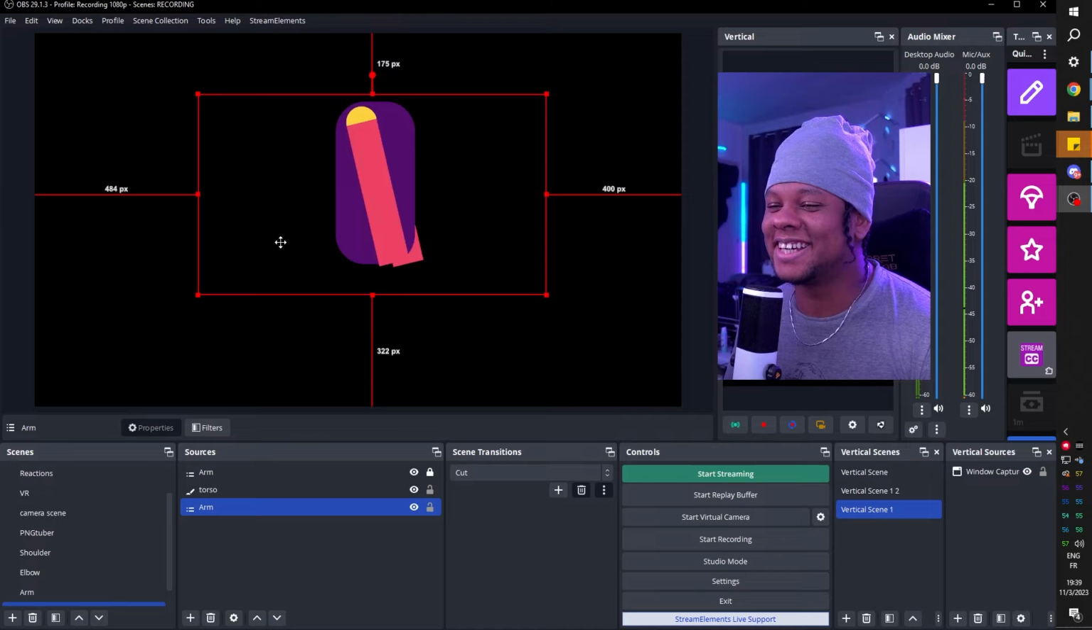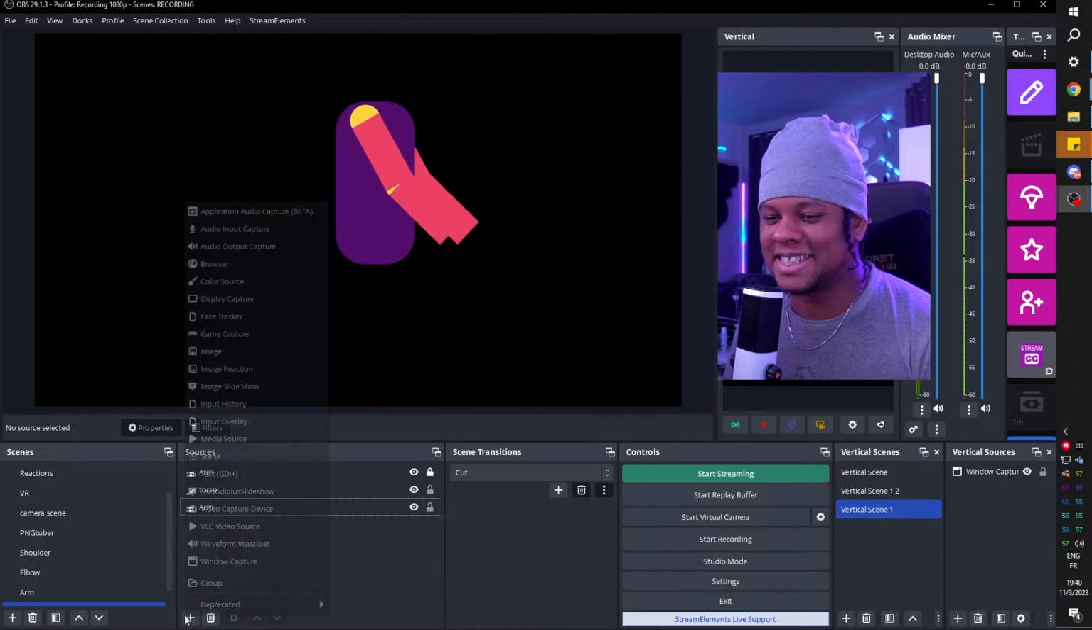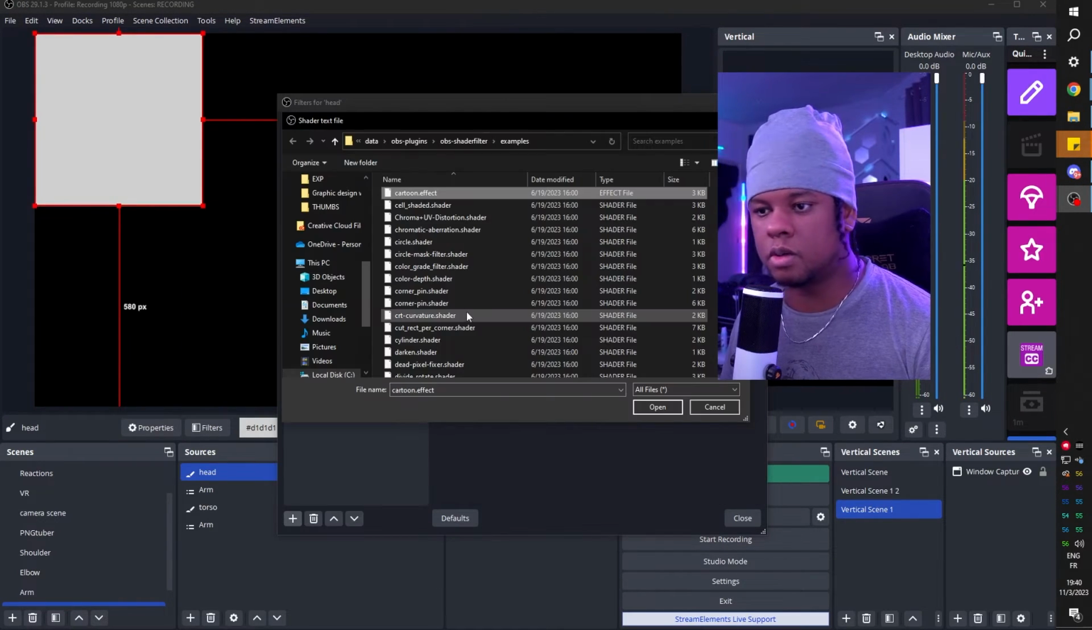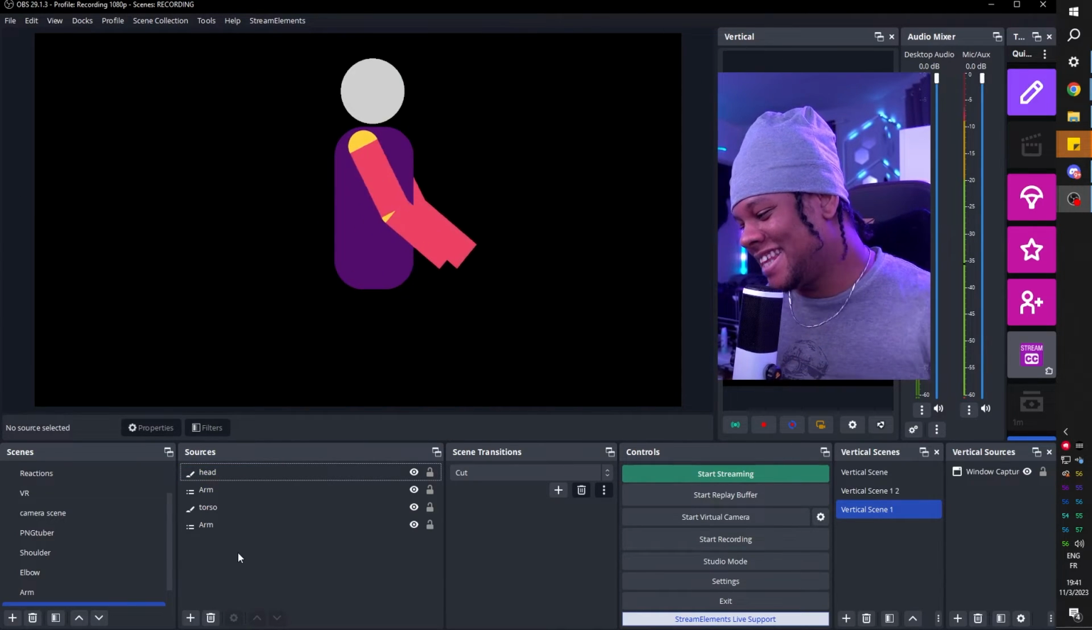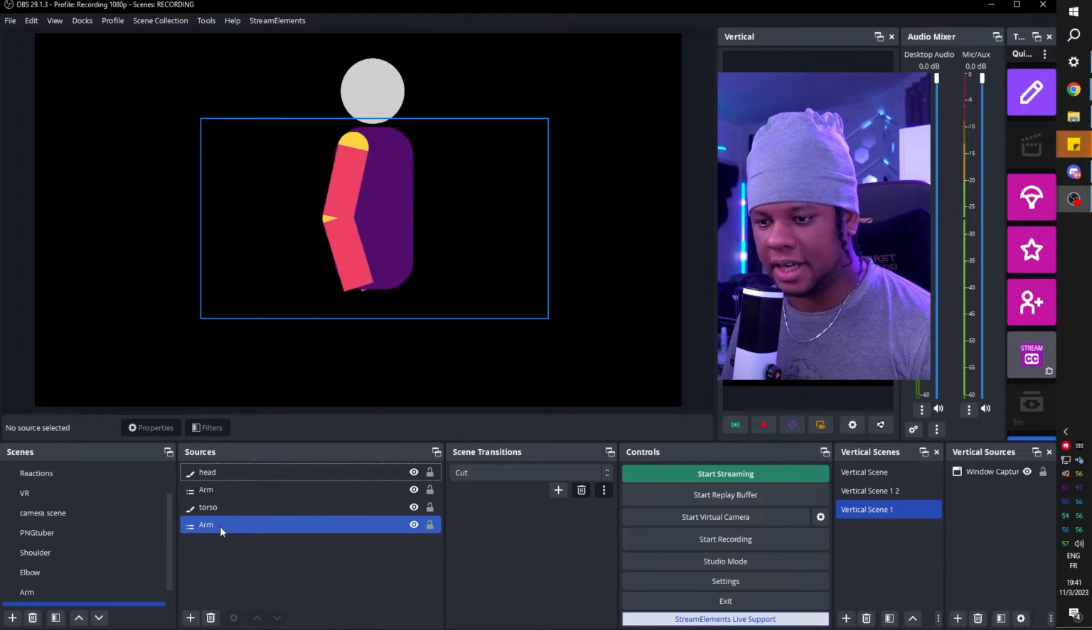It looks like his, I was gonna say swimming, but it's like maybe a wheelchair. Okay, let's add another color source. Call it head, add a filter, circle. This is OBS Studio. Okay, now the question is, if I want to create some sort of weird delay, how would I do this?